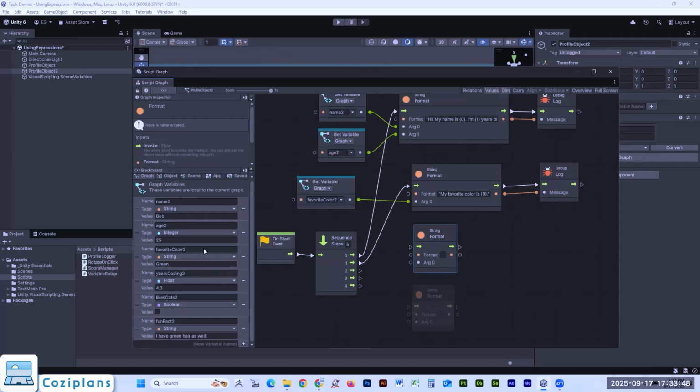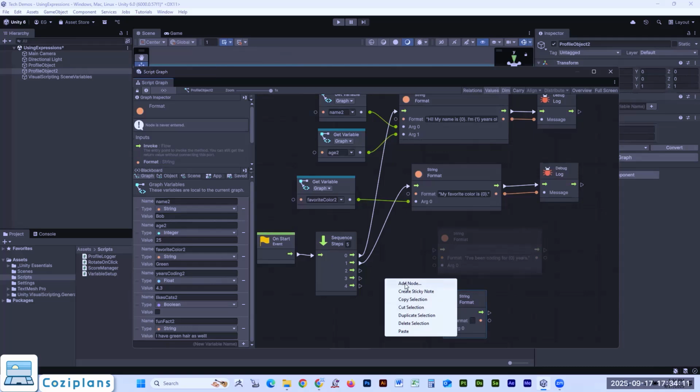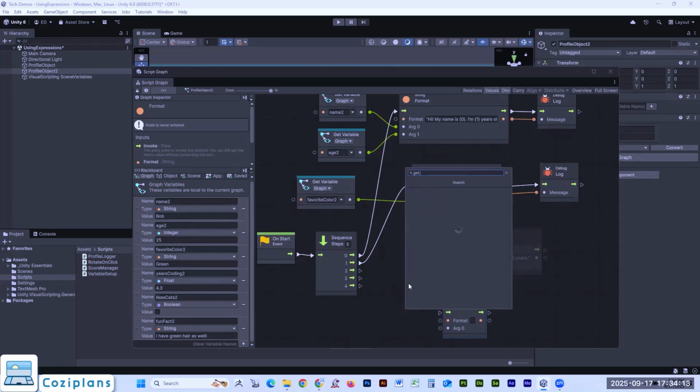Our third one is looking at years coding. So we will go ahead and fill that line in as well. Format is, I've been this many years of coding. Like so, I've been coding for 0 format years. I'm going to move this out a little bit because we're going to have to put the get variable right here in the way. So add nodes, get variable.